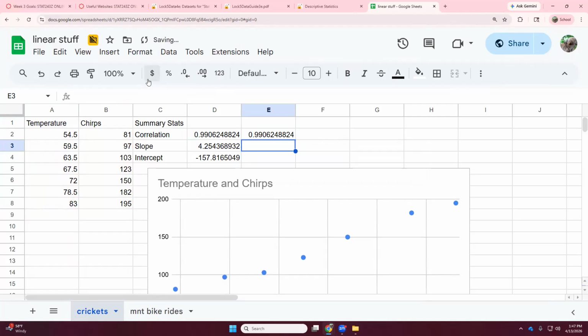The correlation coefficient is symmetric for X and Y, so it actually doesn't matter the order you put the data in, but the slope is not symmetric, and the slope has got to be Y data first, X data second, otherwise you'll get the wrong slope.